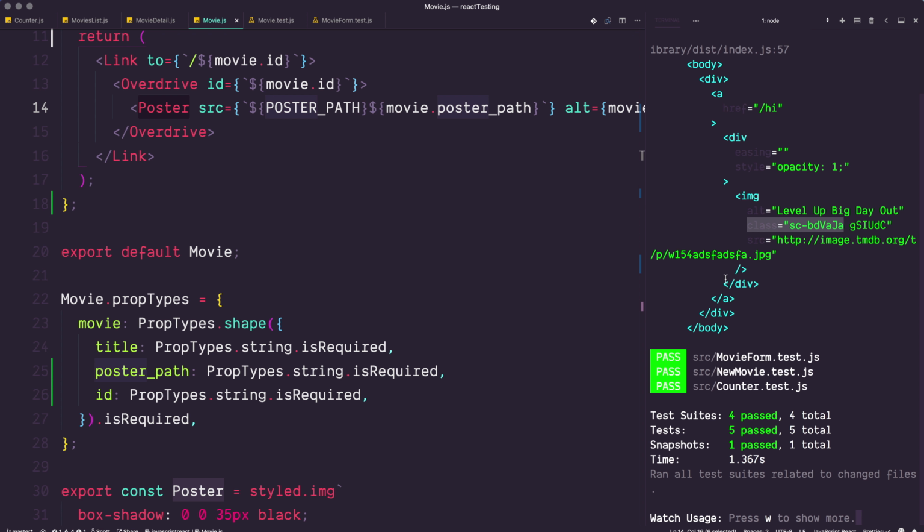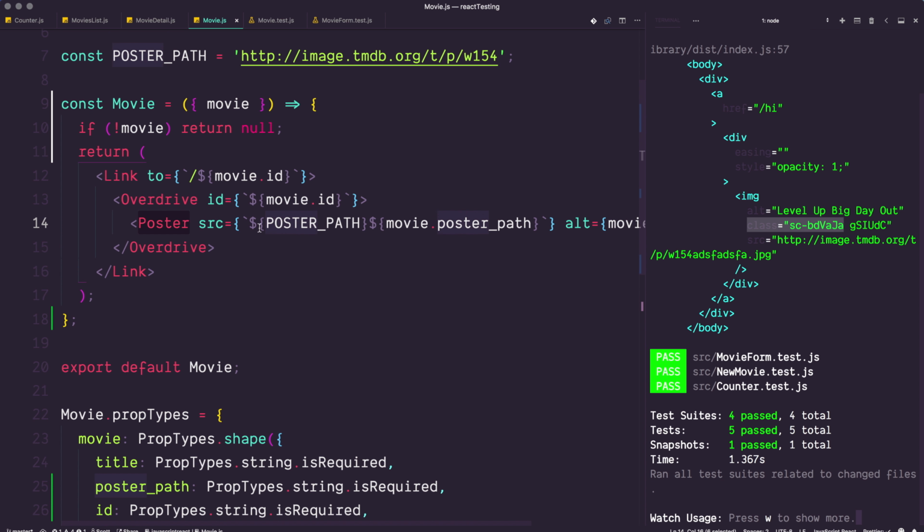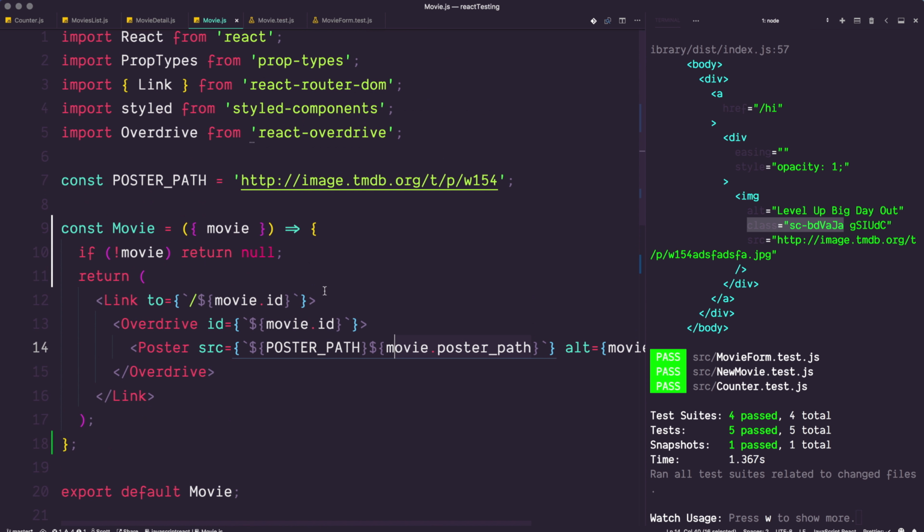Now, the important stuff here is what? In my mind, the important stuff is, one, that there's a link to where we think it should be, and two, that there's an image that is what we think it should be, considering this image path is constructed via a poster path and movie.poster_path. So let's go ahead and talk about that.